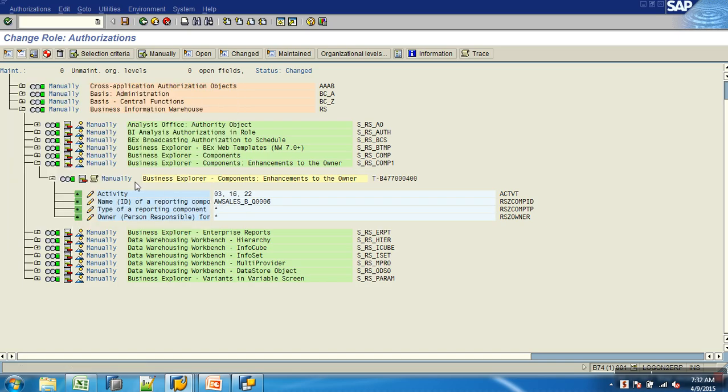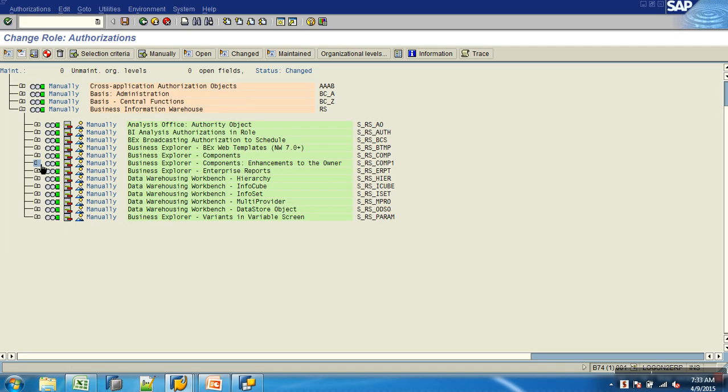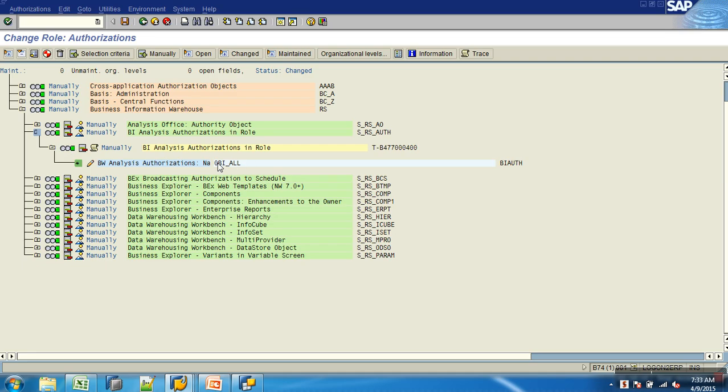Okay, boss. Now with this, did we control him to have access to one particular query of one particular cube? Now within that query, I should control him data-wise, using the authorization object I already defined. For defining the authorization object, look at this. What is BI analysis authorizations in role? Expand this. By default, it takes 0BI_ALL, a ready-made authorization object already defined, which will give you access to everything.